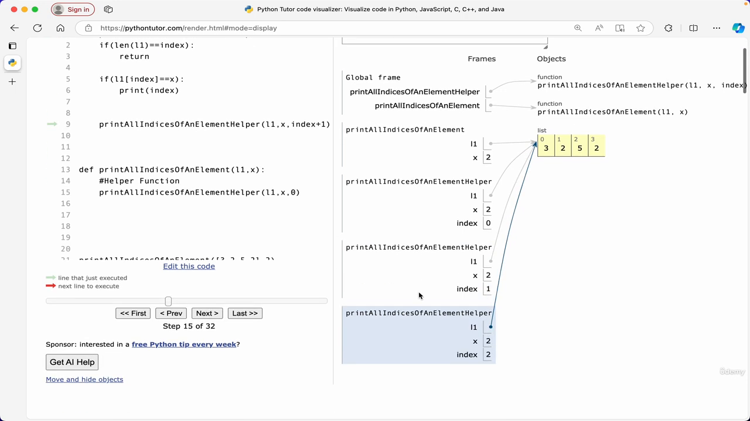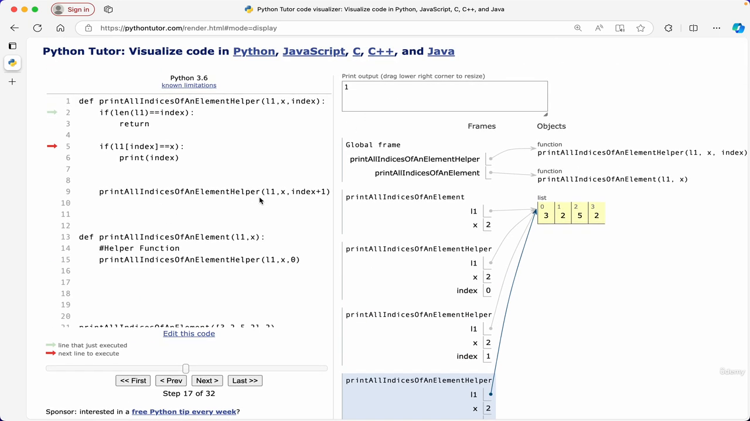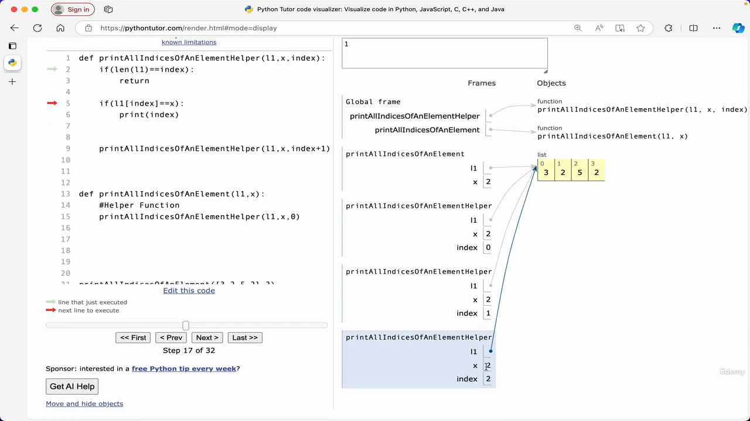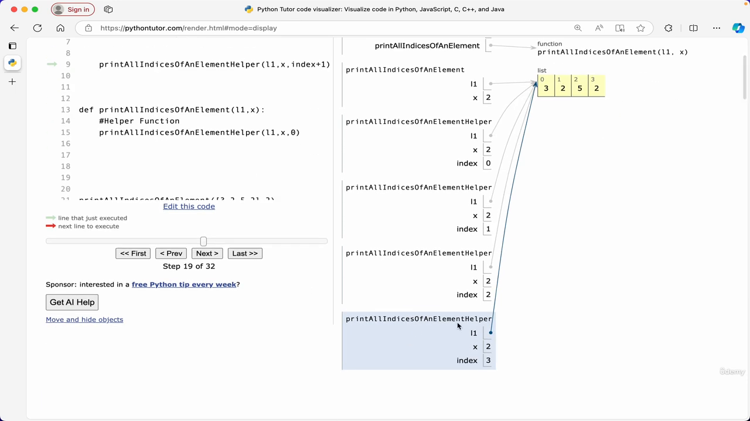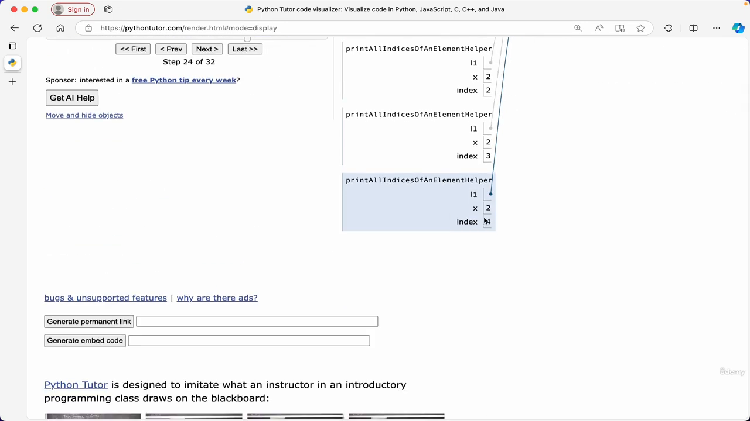This thing is again very important to understand. In the next function call, again this is true, so we are going to print 3. If you see here, index is 2 and x is 2. Sorry, this time L1 is 5. So L1 at index is 5, so we are not going to print and we are going to move forward. This time we are going to print, and you can see in the answer that 3 is going to come.